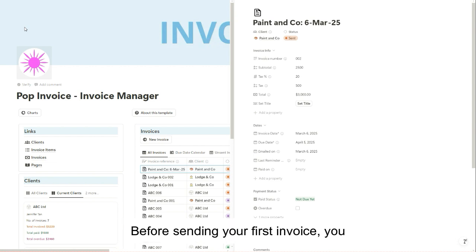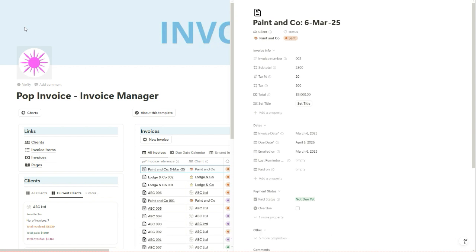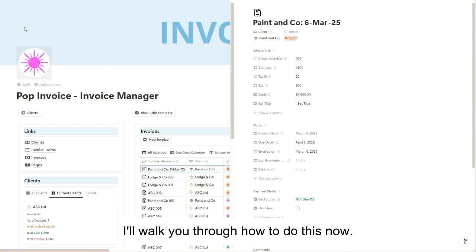And that's the basics of using the Notion template and generating a PDF invoice with Pop Invoice. Before sending your first invoice, you might want to make a few adjustments to personalise the process. These include customizing the PDF template with your business details, setting the invoice number sequence for each client, and setting the default due date. I'll walk you through how to do this now.